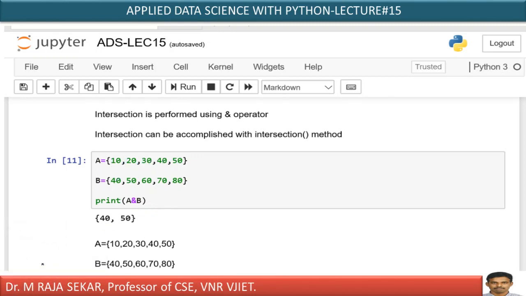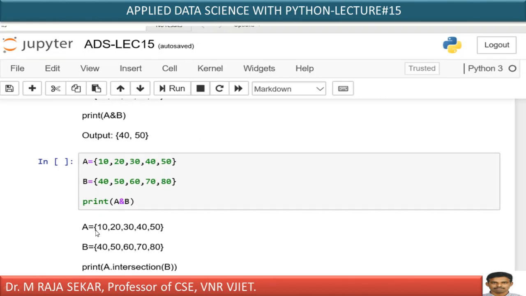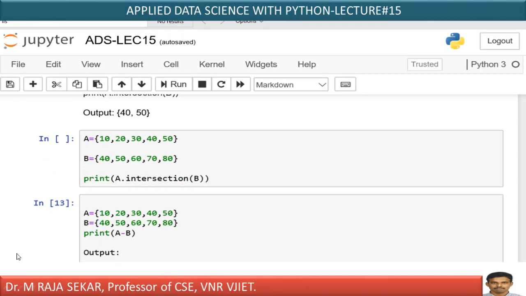You can make use of either the operator or even a function, A dot intersection B. If you make use of A intersection B also, you will get the same result, 40 and 50. This is the code. A intersection B means the same thing you will get.